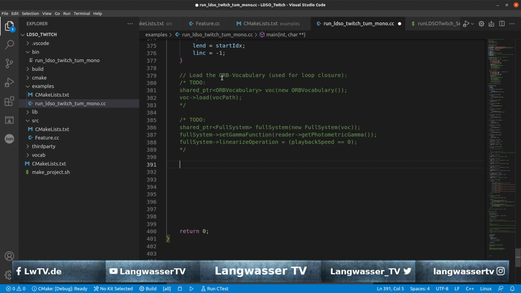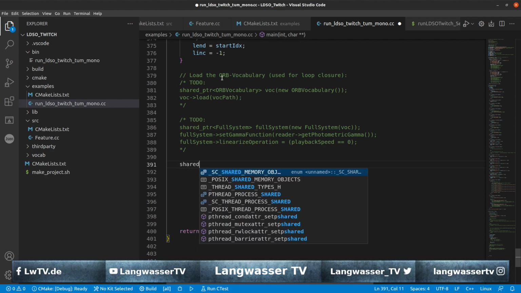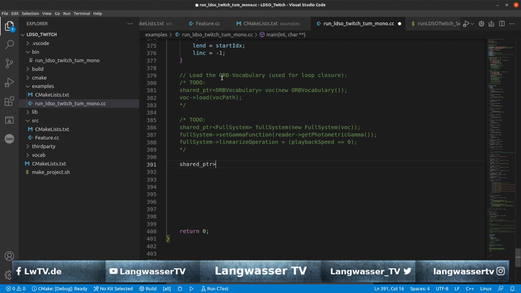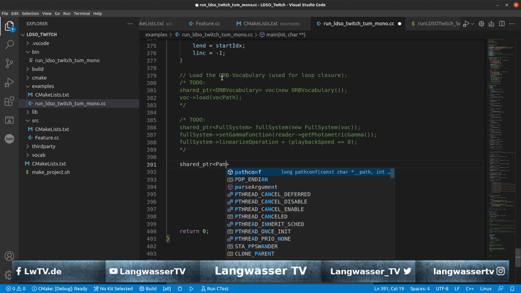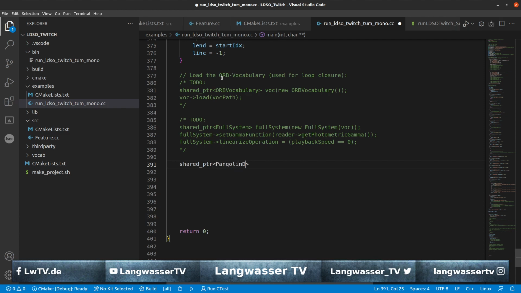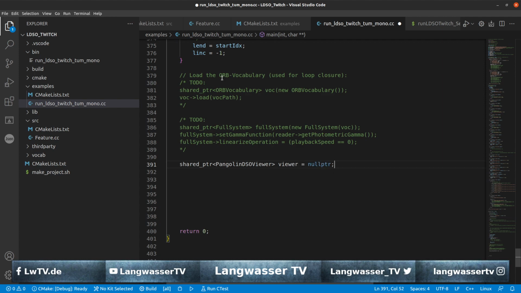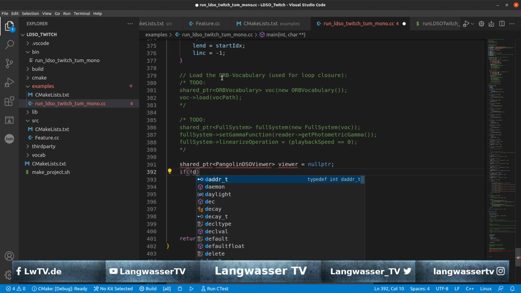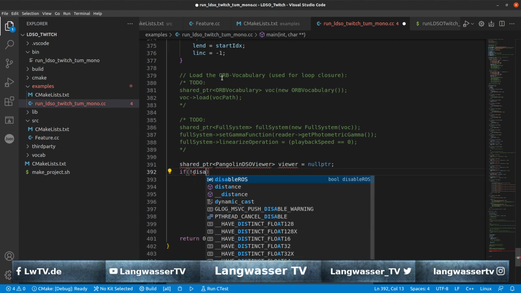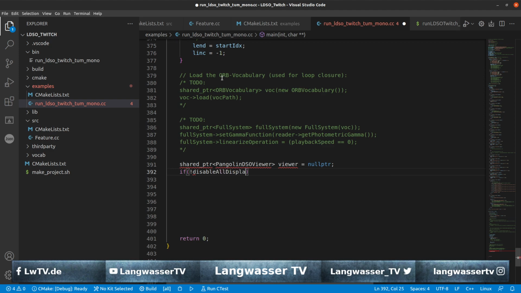And now we want to introduce something that we can see on the screen, which is again a shared pointer to, this time, the Pangolin DSO viewer, which we call the viewer, and this is equal to null pointer. And then we check if we have disabled the display. If not, disable all display.